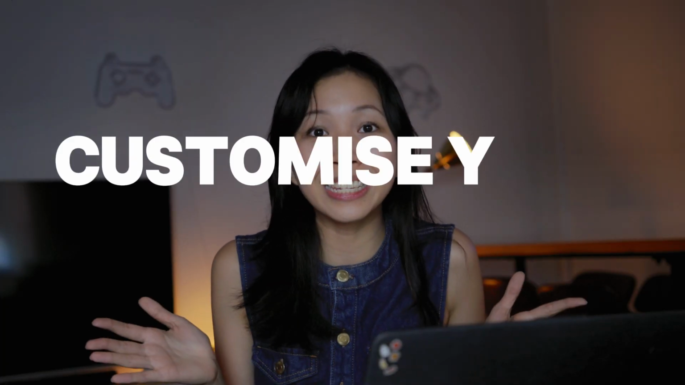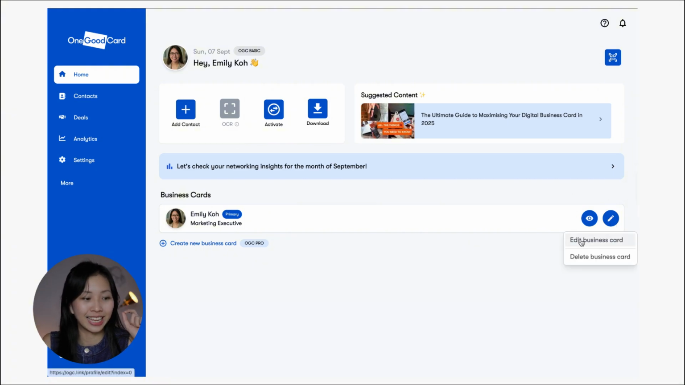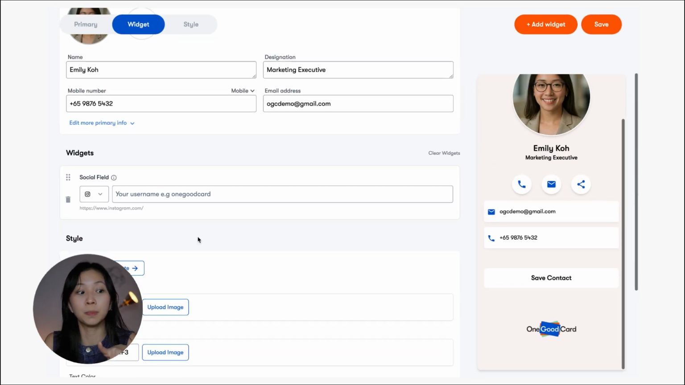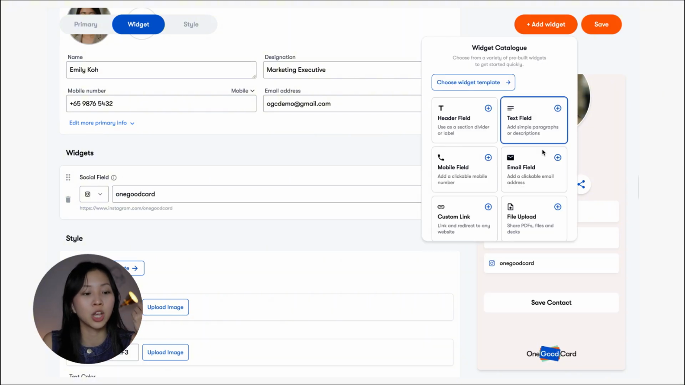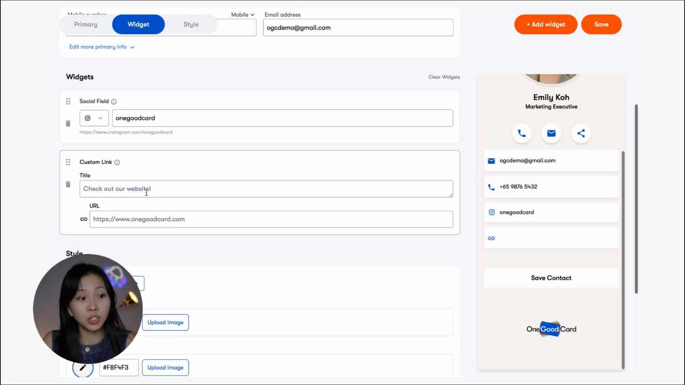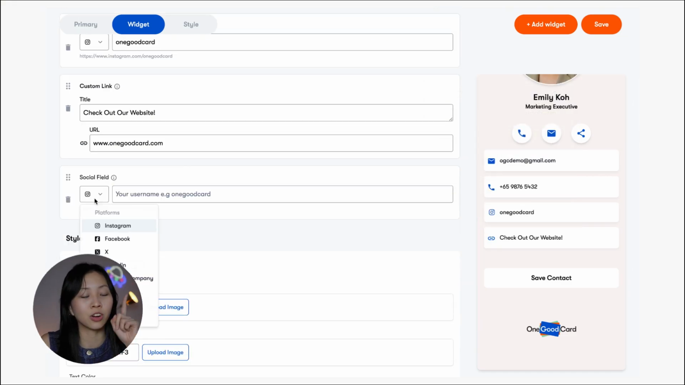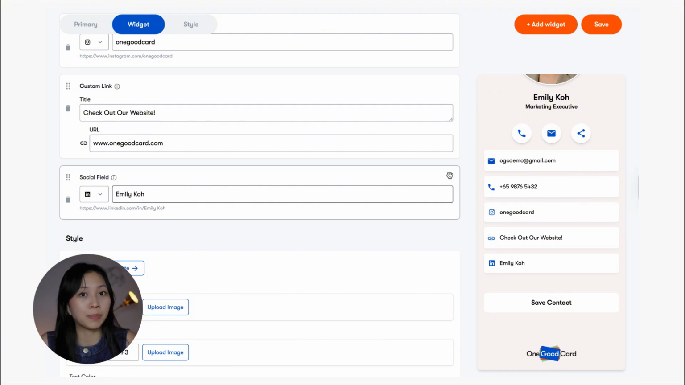Once onboarding's done, here comes the fun part, customizing the digital name card. Under your business cards, click on the little pen tool to edit your card. So let's get started with the widgets. This is where you can add all sorts of links. For example, your company's Facebook and Instagram pages, your website, and even your personal LinkedIn. The best part, these are clickable widgets, so when someone taps them, they'll be taken straight to that page.